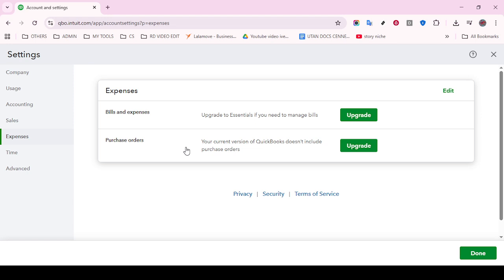Now add the items you're ordering. Use the product service field to select what you need from your existing list, then enter the quantity and rate. As you add lines, the amount and subtotal will update.